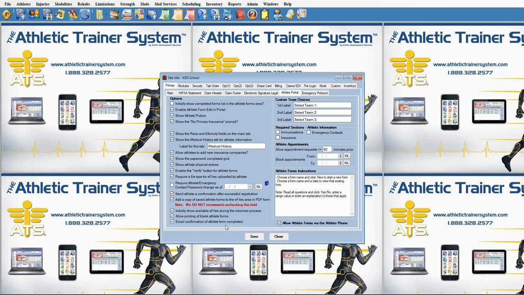Email confirmation of athlete form completed. Some of you wish to not have these emails going out. You feel that it's too much. Others do like to see them.